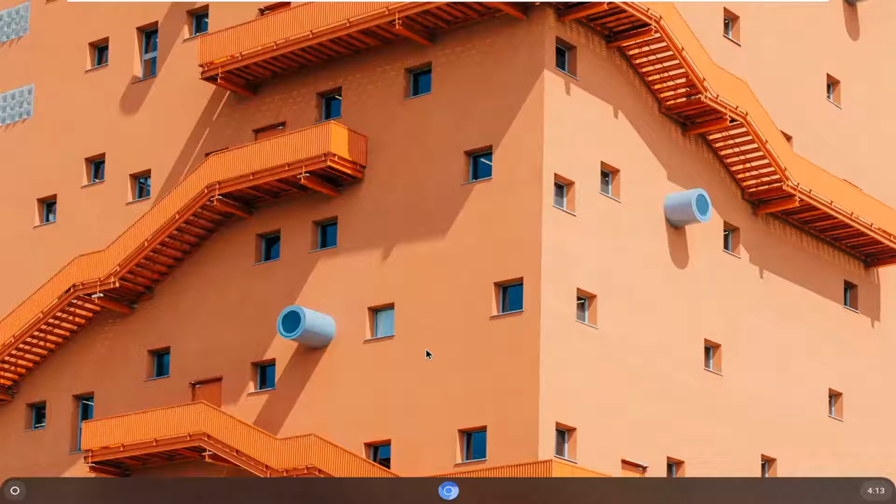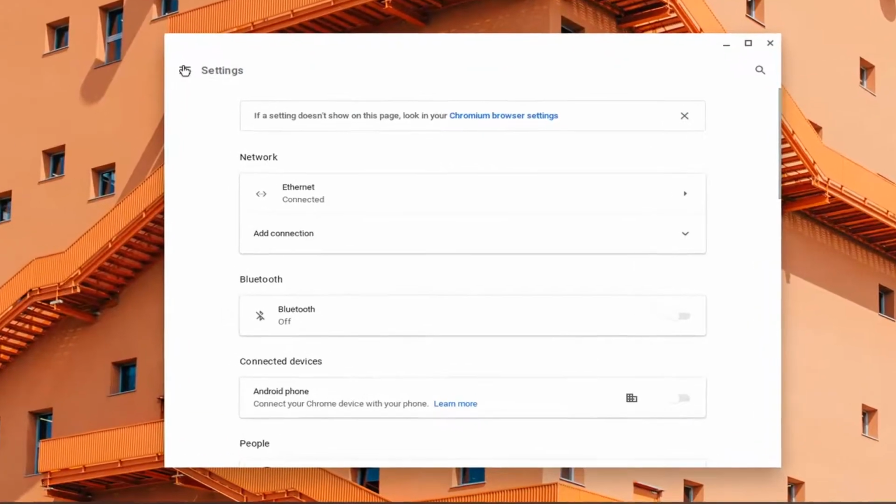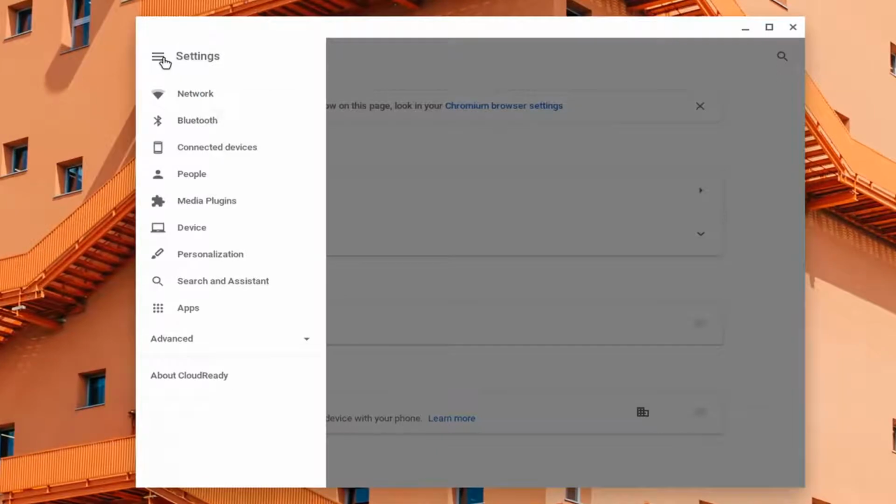So we're going to begin by opening up the clock. So go ahead and just select the clock settings in the bottom right corner of the taskbar. And then you want to select the setting gear icon where you hover over it, it says settings. So go ahead and left click on that. Select settings up at the top left. And then select where it says people.